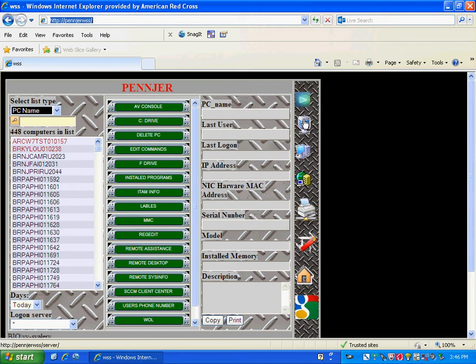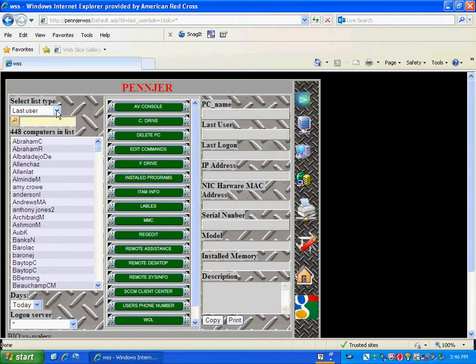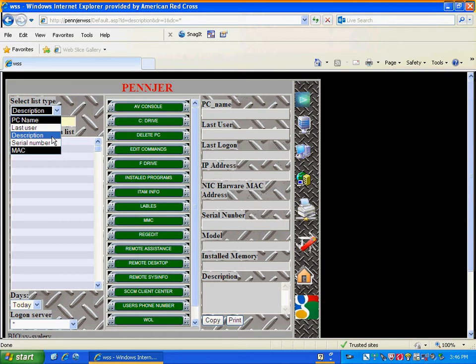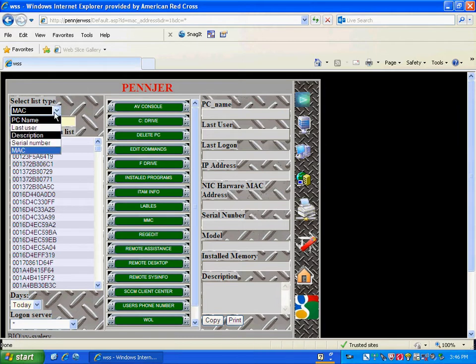Okay, this is our Windows Workstation Management tool. As you can see, you've got a list of workstations over here, a list of commands in the middle, and then some pertinent information about the currently selected workstation. You can see it by name, by last user, description if there is any, serial number, or MAC address. But let's just go back to PC name for now.